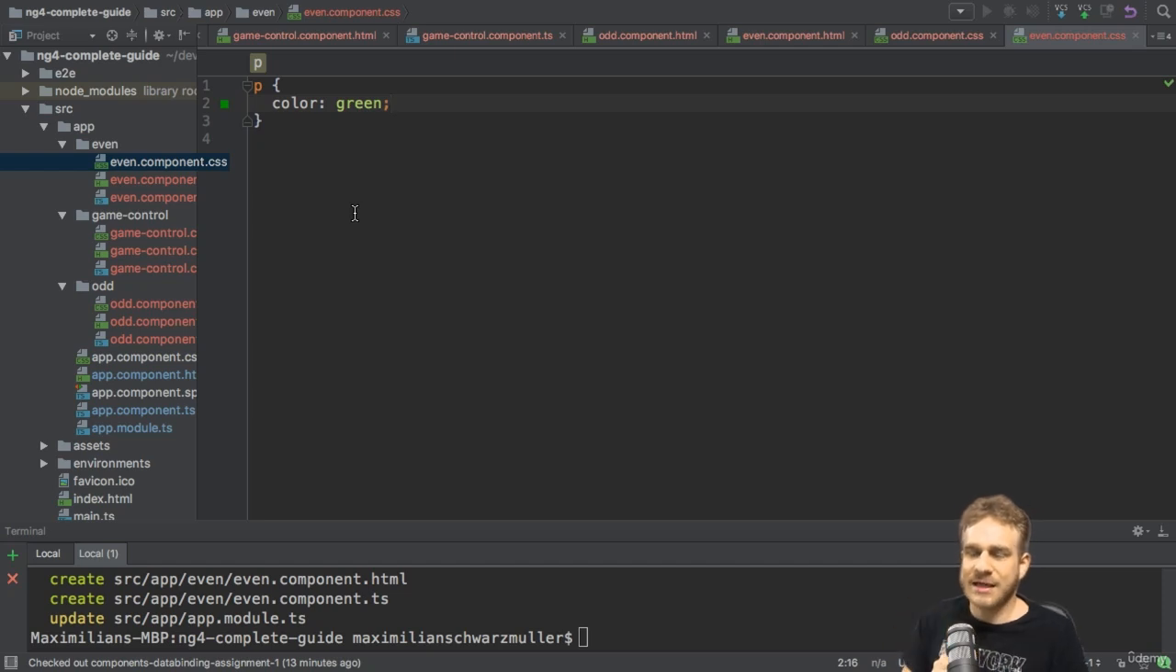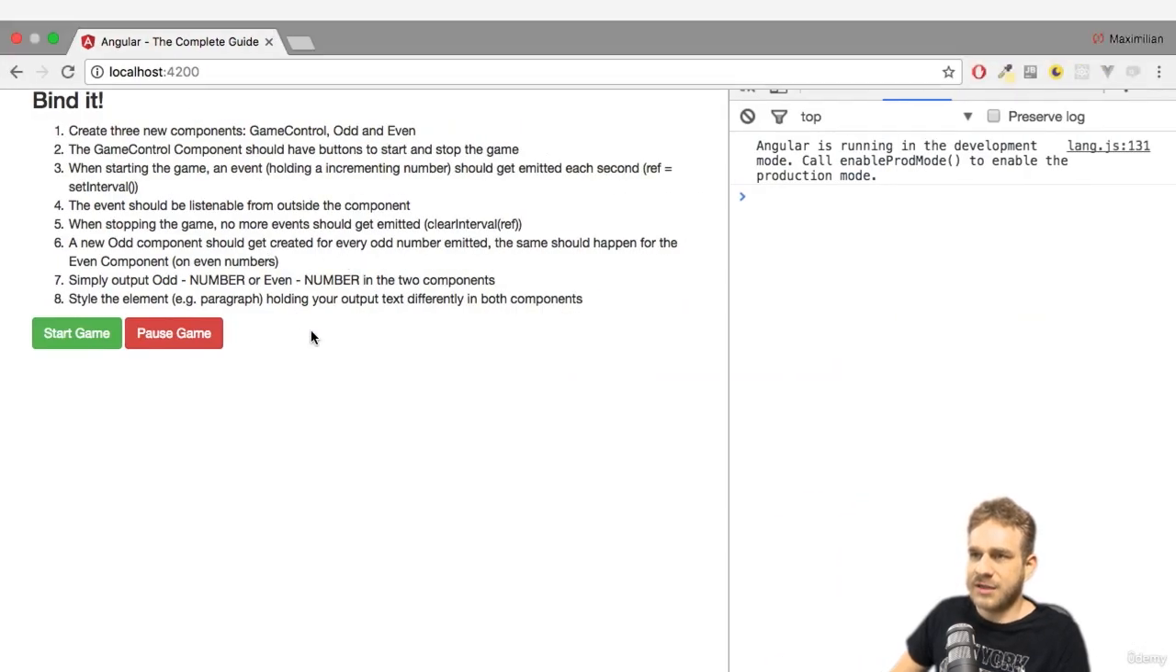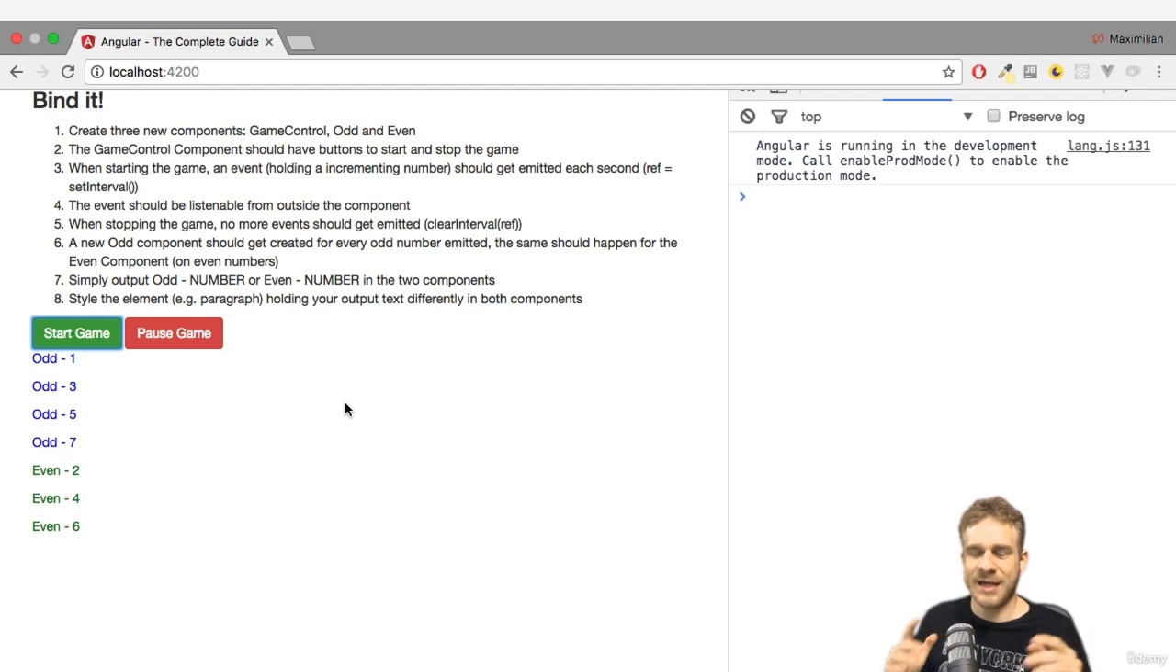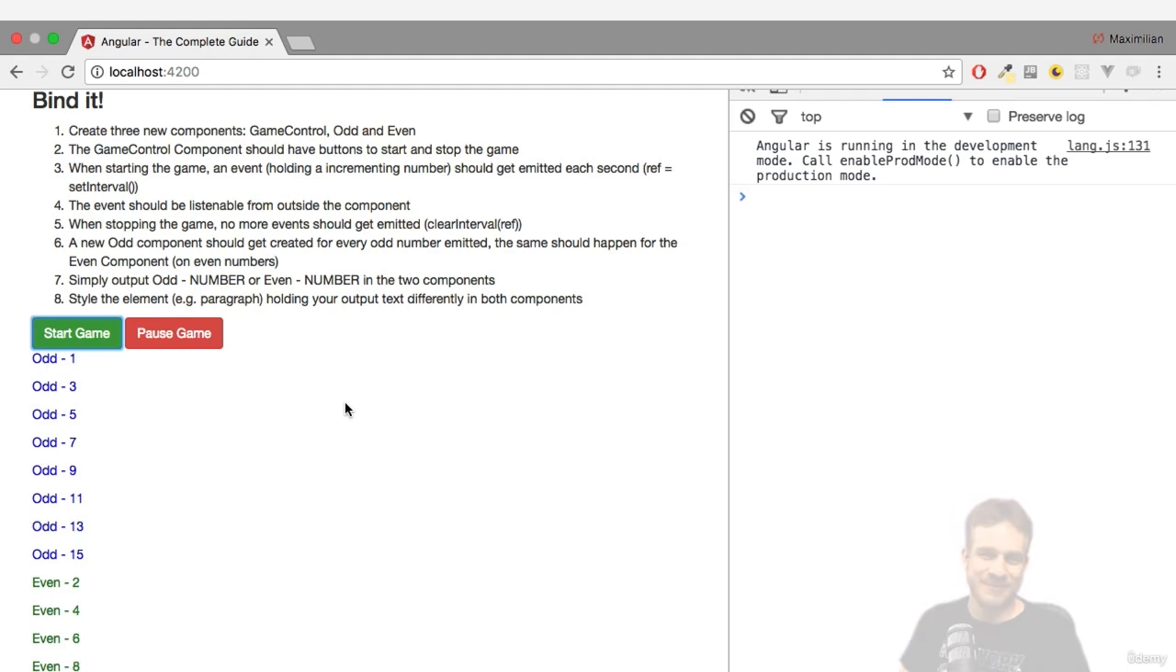And since we use style encapsulation here, even though we use the paragraph selector in both cases, each component will only receive the style set up in the respective style sheet. So if we do this and start the game one more time, we see odd is blue and even is green. So style encapsulation is also working fine here, and you really see the difference. So that was our assignment. I hope you enjoyed it. And with that, let's move on and dive deeper into components.